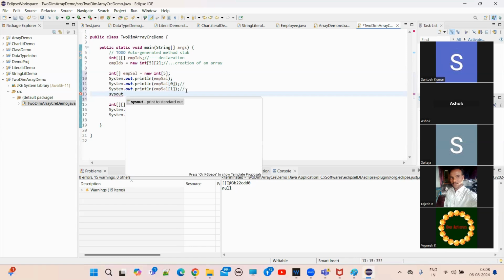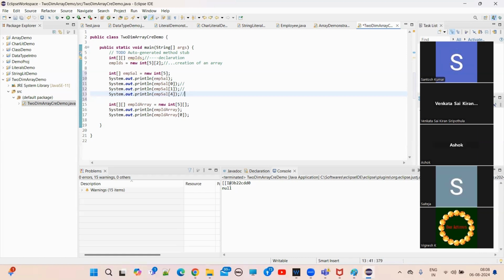Sysout, control space. Here, EMP of the last one means index 4, right? Tell me, what is the value you will see? Garbage value will be put. Some random values, because we didn't assign anything in the array. If you are not assigning anything, we will get a random value.